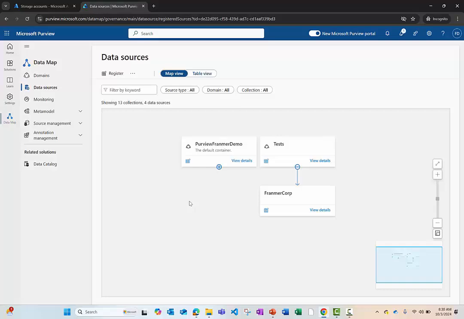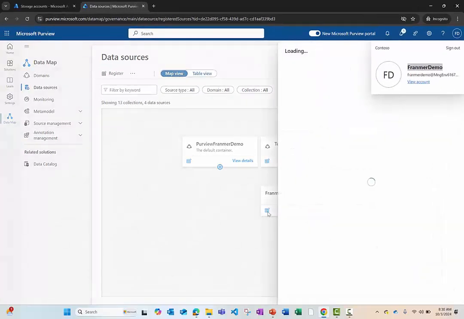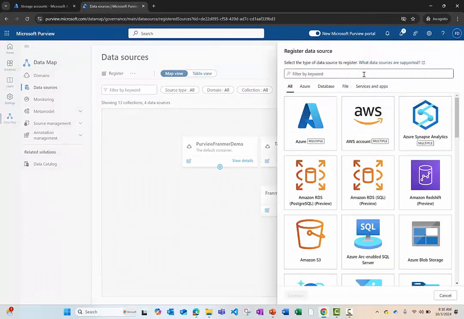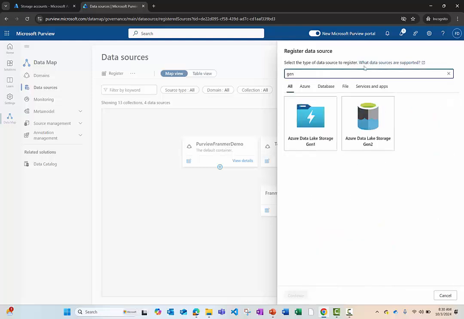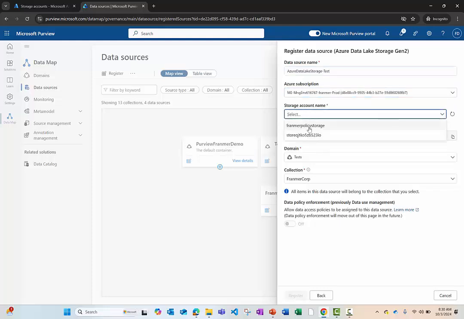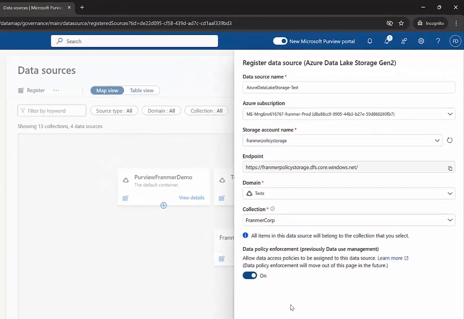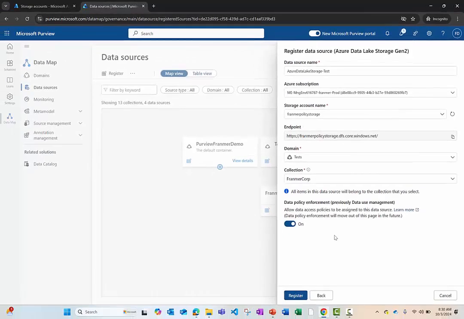Okay, so now the permission has been assigned to the user frontmare demo, and I'm back as frontmare demo. Let's try again to register the data source. Search for the storage, grab your storage account, and now try to turn the data policy enforcement on, and boom, now frontmare demo can do that because he has enough permissions to turn this feature on.